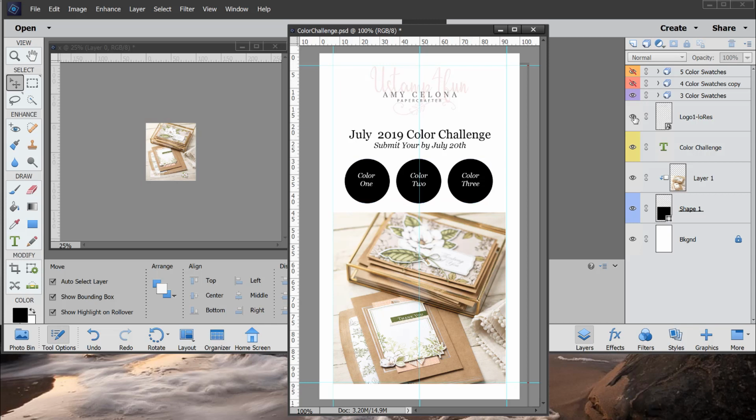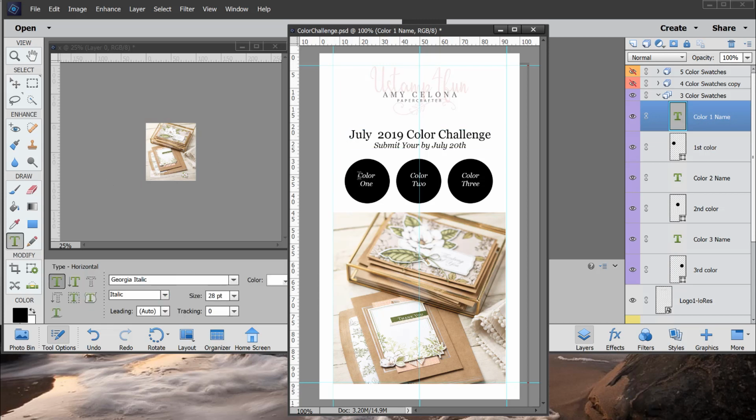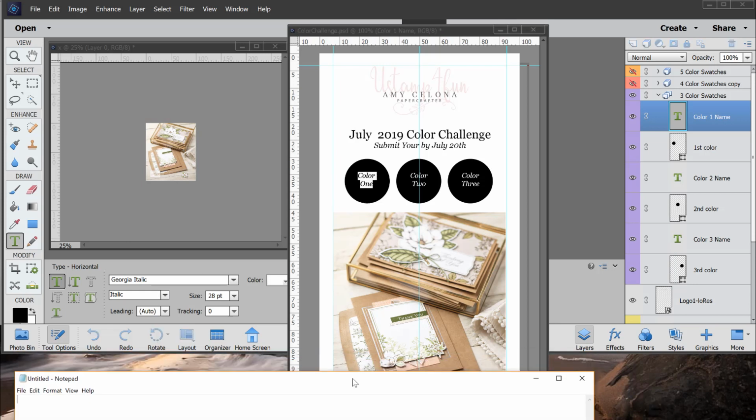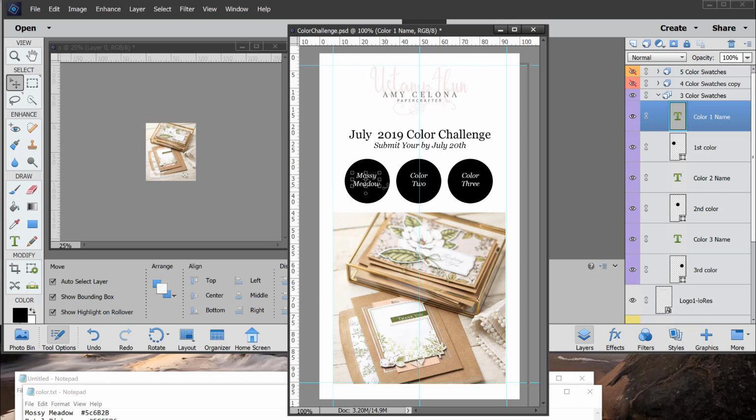Last thing is your 3-color challenge. So go to my 3 swatches here, and we have color 1 name, which are the words, and then color 1, which is the actual color. So we'll start with the words. This is a text layer, you can see the T, and I'm going to grab my text tool and select color 1. And I'm going to get my cheat sheet here. My first color is Mossy Meadow. House is the noisiest house in the world. Mossy, enter, meadow, check mark. And then there you go.